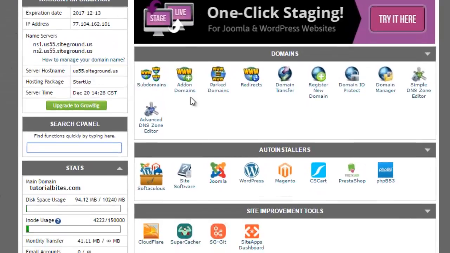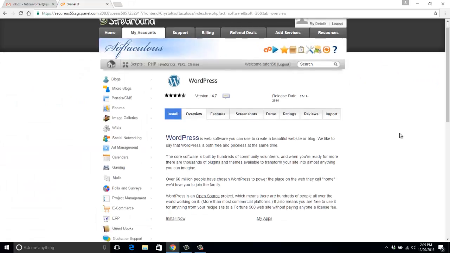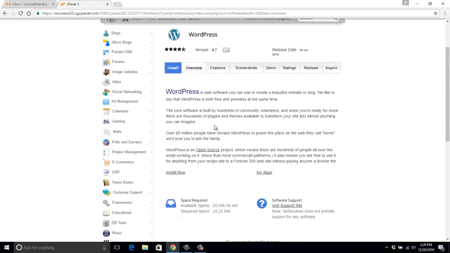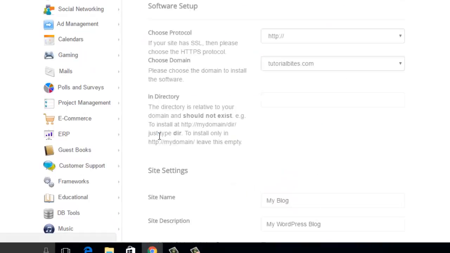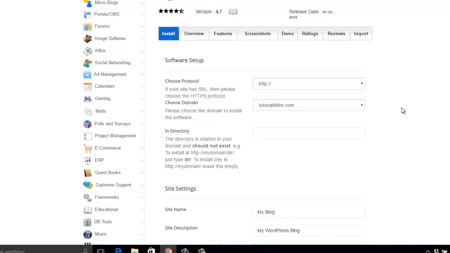When you've gotten to your Cpanel, click on your WordPress install. Once you are on the WordPress overview, click Install Now. Here's where things change slightly from installing WordPress to your main site. On our previous installation, we installed WordPress on our main URL, tutorialbytes.com.